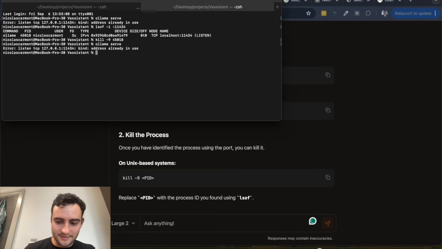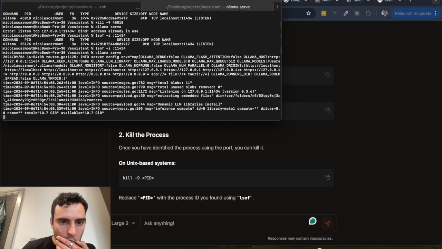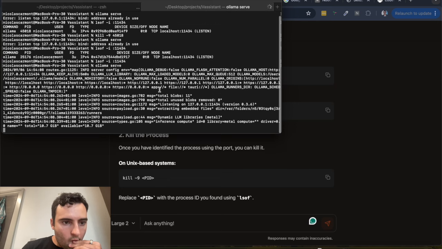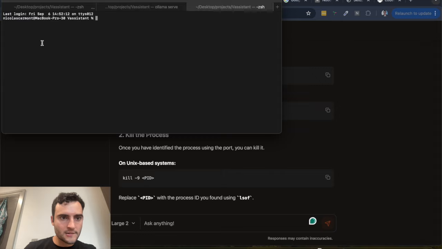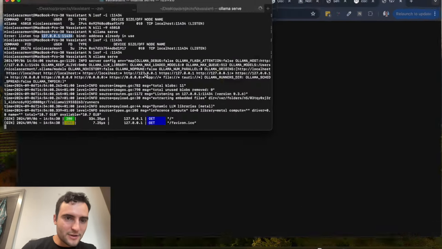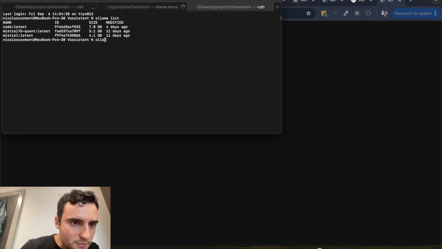So Ollama is here. So that's probably why. Cool. So there we go. It's now running there. Let's now go here and it says Ollama's running. Let's do Ollama list maybe. And we have a small quantized model of Mistral. So let's do Ollama run this.